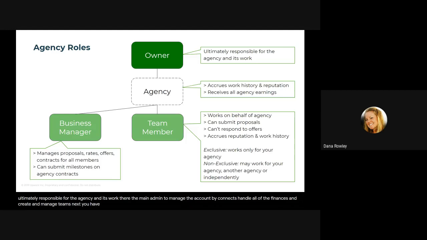Next, you have a business manager and team members. So for the business manager, they manage proposals, rates, offers, and contracts for all members. And they also can submit milestones on agency contracts. They can help manage team members by seeing time-based reports, but not earnings. So this is just kind of a level that can help the owner with some of the administrative duties.